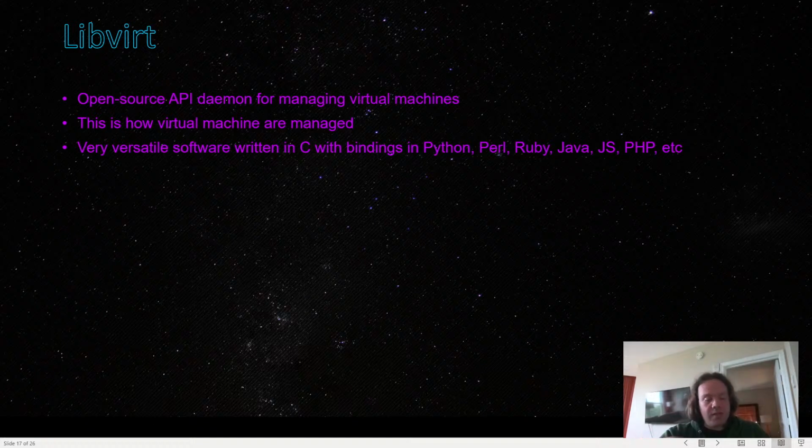Libvirt being the terminal interface and Virt Manager being the graphical interface. They're open source API daemons. They're awesome. They're very, very powerful. And they use the virsh command in the terminal.